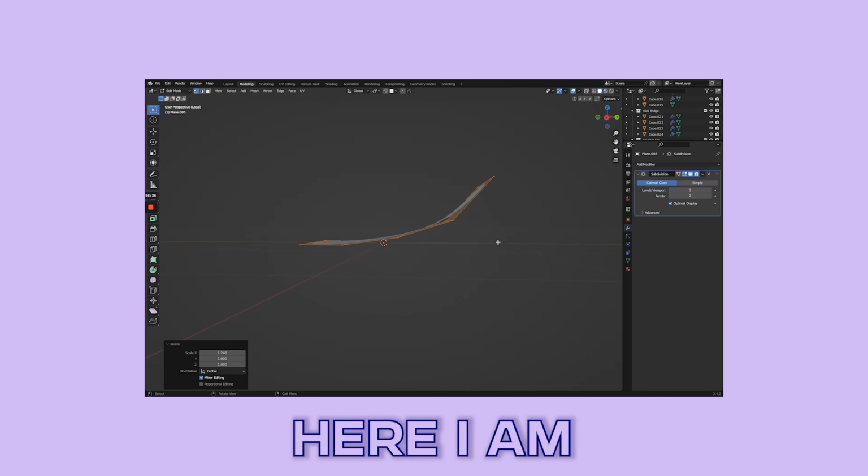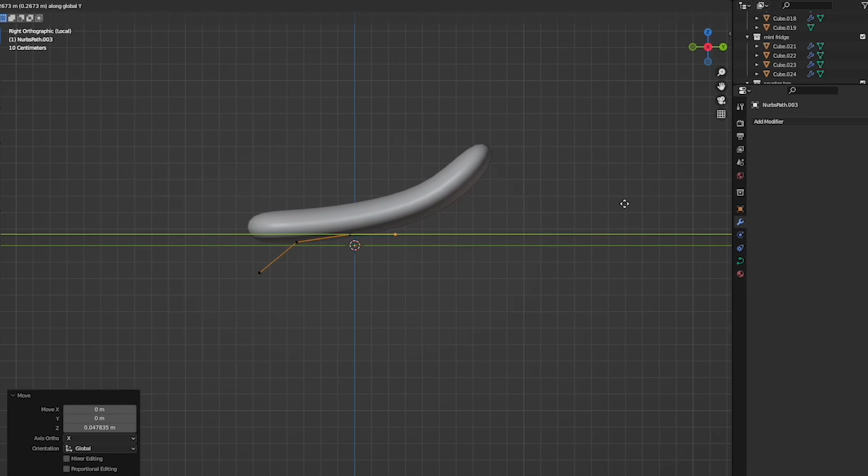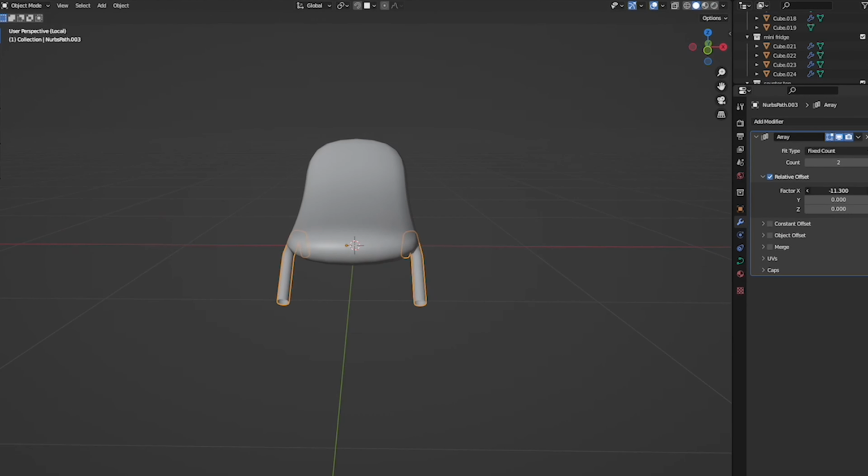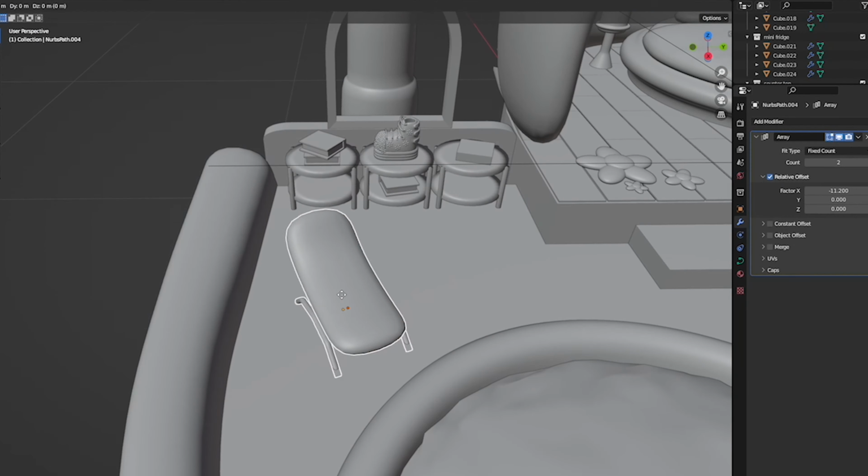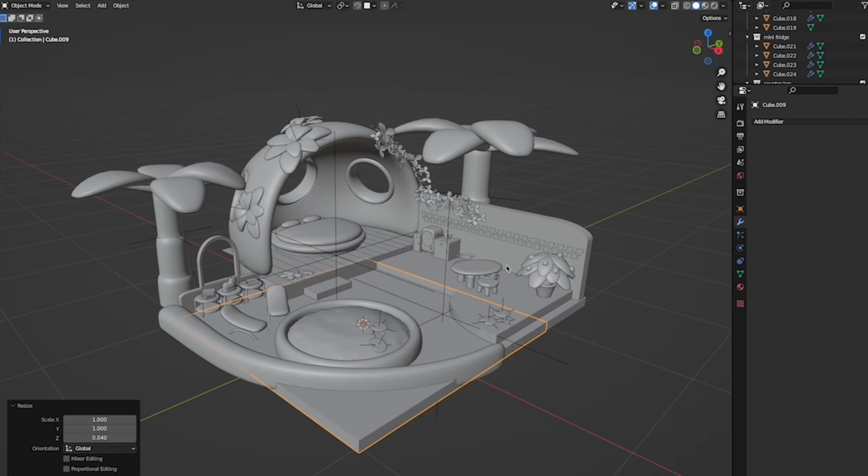Here I am going in to make some deck chairs and just using a single vertex just for the legs, and then using the array modifier so they're the same on both sides, and then I just duplicated so he can bring a friend to his pool party.